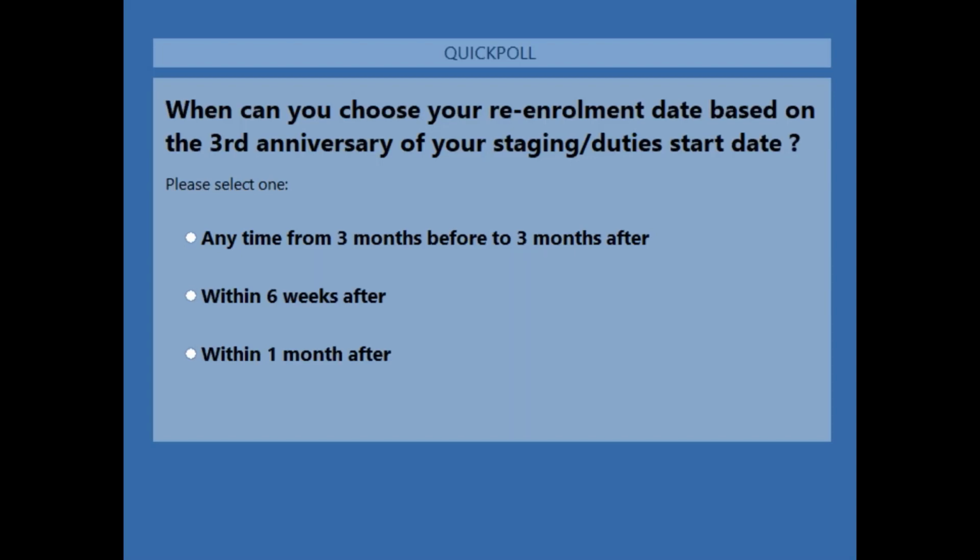This is all about choosing your re-enrollment date. So when can you choose your re-enrollment date based on the 3rd anniversary of your staging or duty start date? Is it any time from 3 months before to 3 months after? Is it within 6 weeks after? Or is it within 1 month after? Those are the three options. So remember, just select the one you think is correct and then hit the submit button. And I will give you a clue: cast your mind back to that timeline that we showed you.